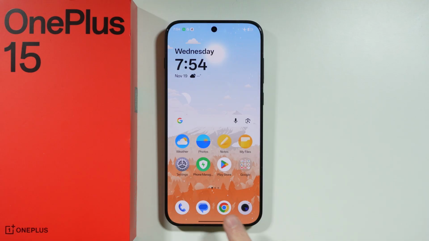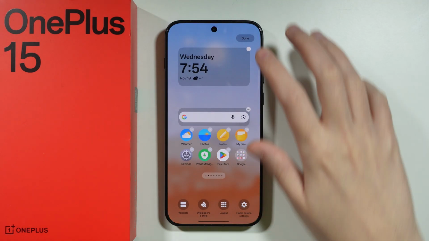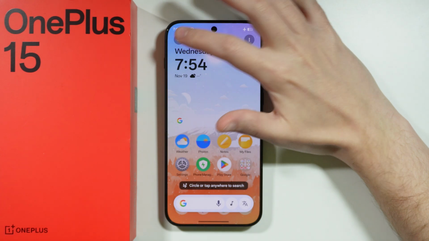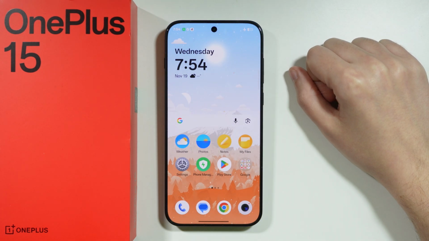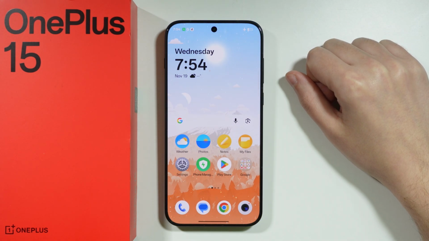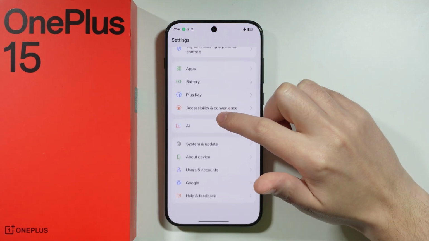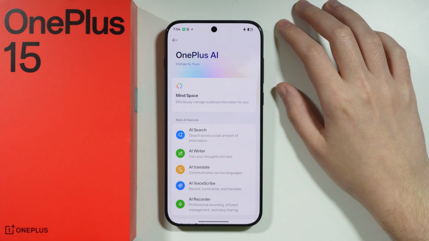And Circle to Search can be activated by pressing and holding your finger on the navigation handlebar if you use gestures for navigation, or by pressing and holding your finger on the home button for 3 buttons navigation. But besides that, we can also open settings, and you should be able to find the AI section over here.